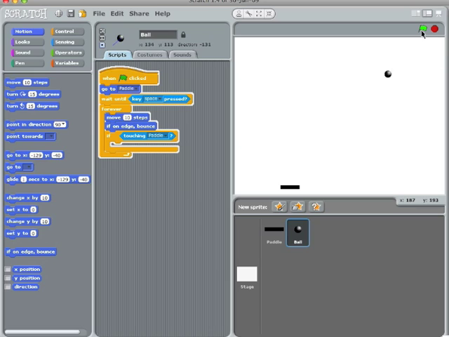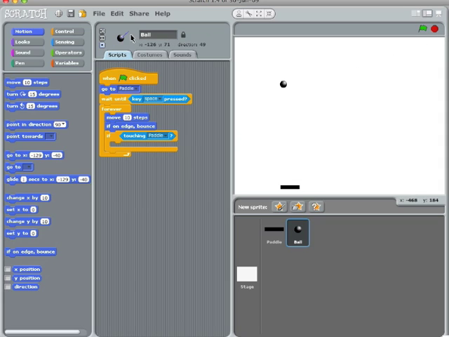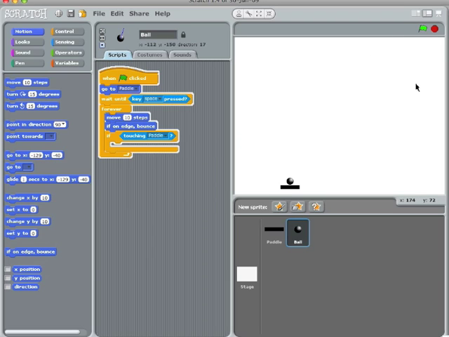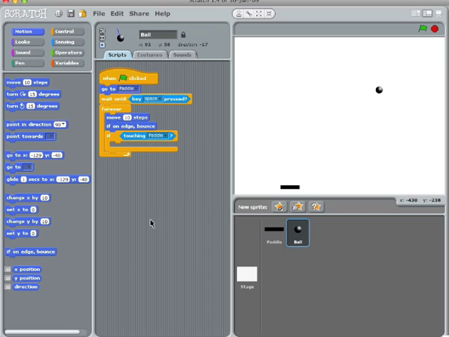Now it doesn't actually go at 45 degrees anymore. It's going according to that angle. Let's change this angle so it's like this. And you can see the bounce changes. So, through a little bit of trial and error, I was able to figure out that when the ball bounces, let's take a look at this.